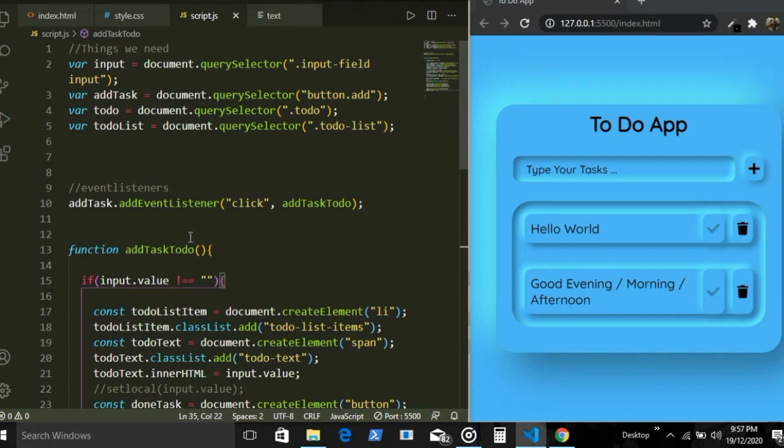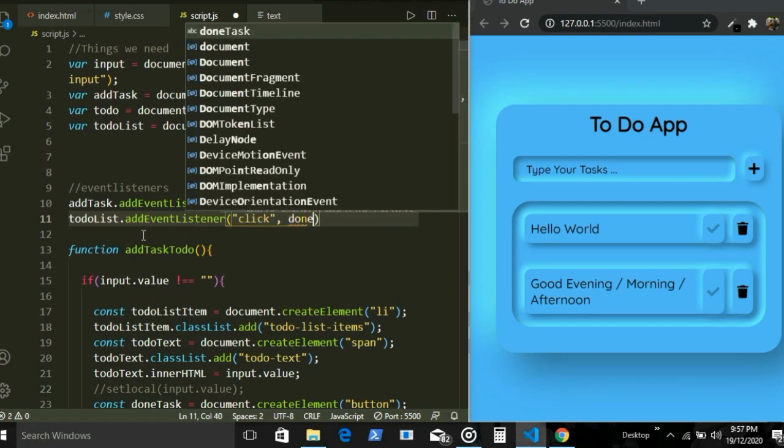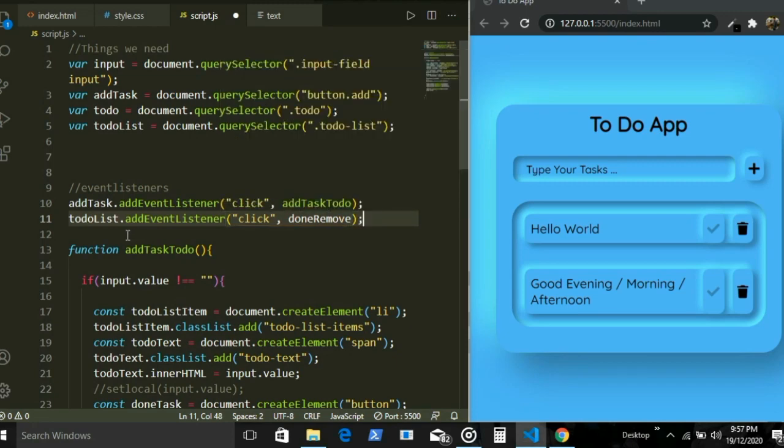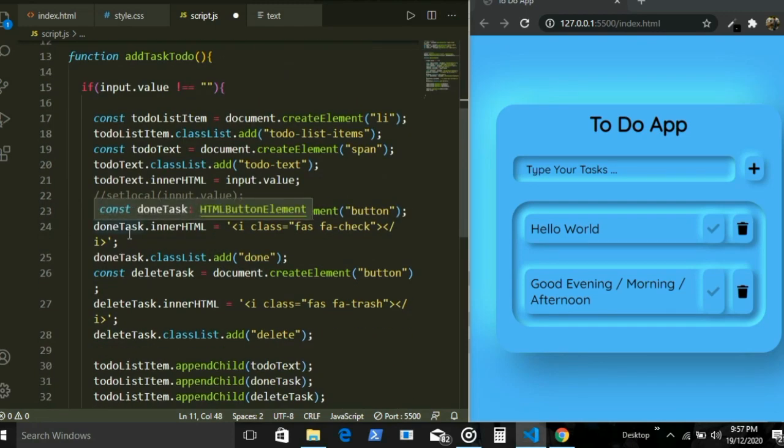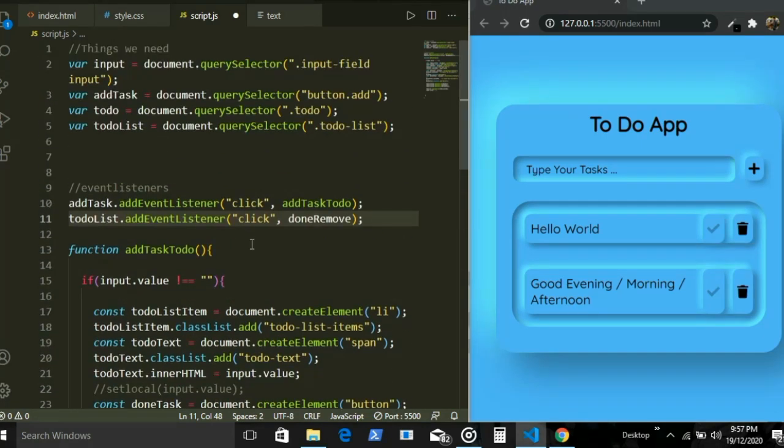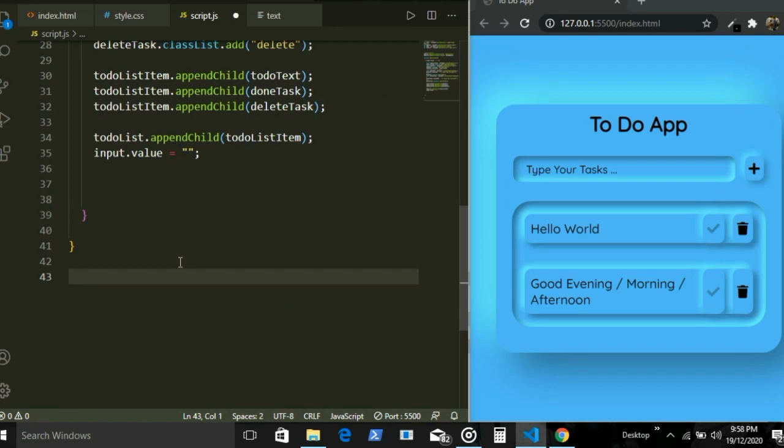Alright, so now we're gonna add this check mark and the delete functionality. So for this, I'll add an event listener to the UL, so to the to-do list. So we're gonna listen for a click, and then we're gonna have this done remove function. So I'm gonna write function done remove, and then we're gonna check for an event.